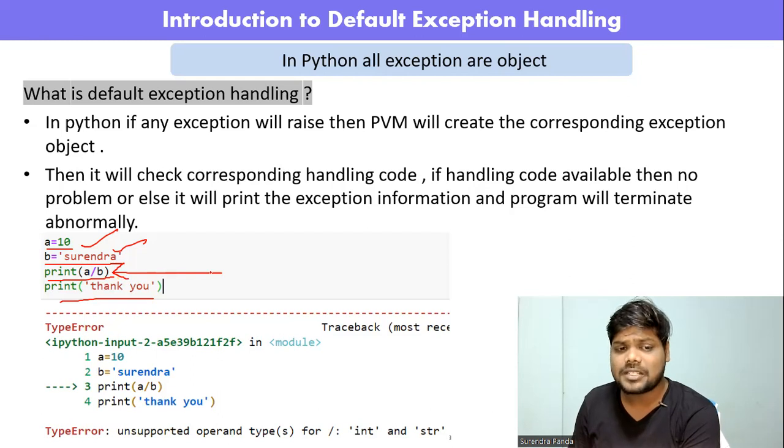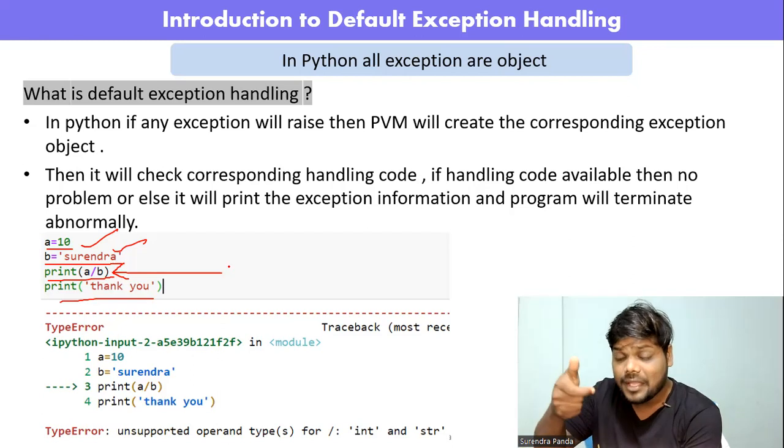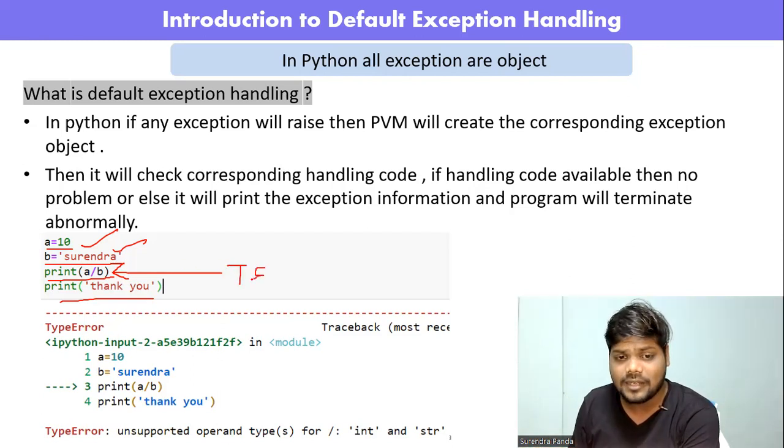It will raise an exception. Which exception will it raise? It will raise a type error exception. Immediately, the Python virtual machine will raise a type error exception.